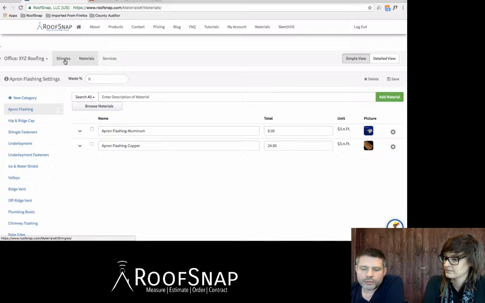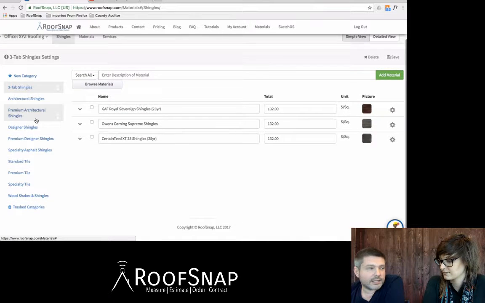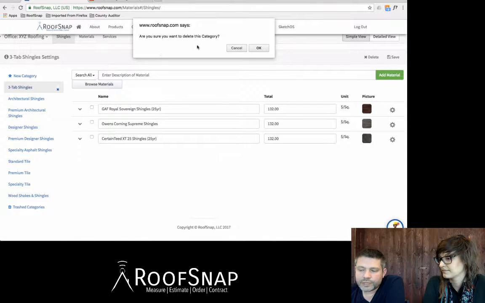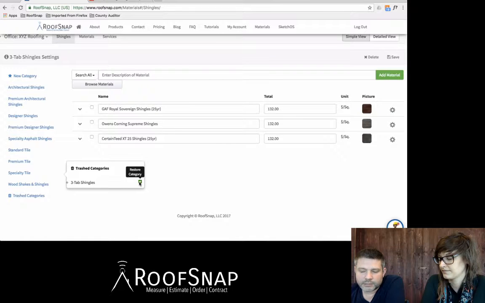So let's start with Shingles. As you can see, when we click on Shingles down the left side, we have all of these different shingle categories. And we may find that there are some categories of products that you don't even sell. For example, 3-tab shingles are becoming less and less common, and some of our customers don't even sell 3-tab shingles anymore. If you want to get rid of all of the products in a specific category, you can just click on the little X button here and remove the entire category. Good news is, if you ever need to restore it, it will be down here in the trash category, and you can re-add it by clicking on the plus button to restore the category.